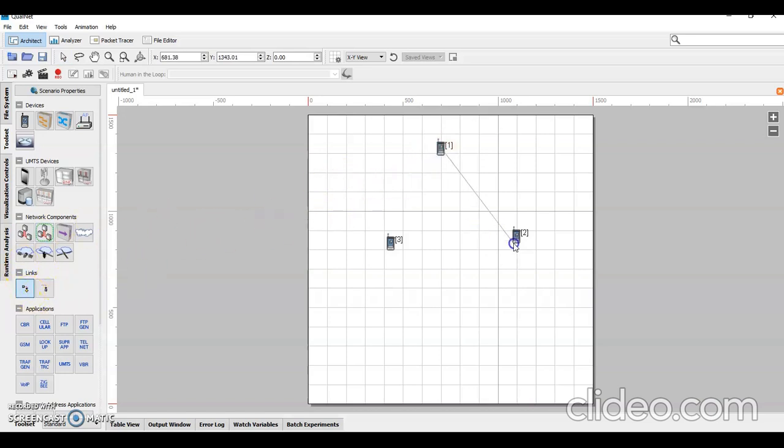So from 1 to 2, I just click on the device and hold on the mouse and drag the pointer and leave this pointer at 2 so that it will build a connection between 1 and 2. Similarly 2 and 3 and 3 and 1. So once I start linking from 1 to 2, so 1 will act as a client and 2 will act as a server for this communication link. So now I'll set the properties for these nodes.